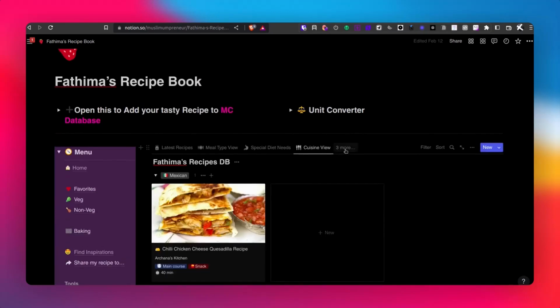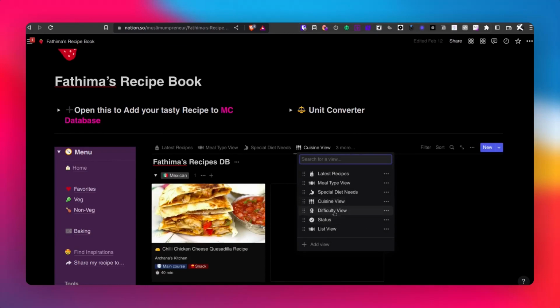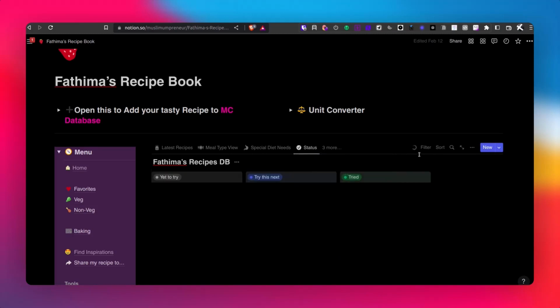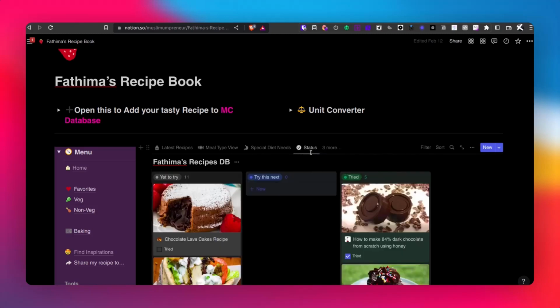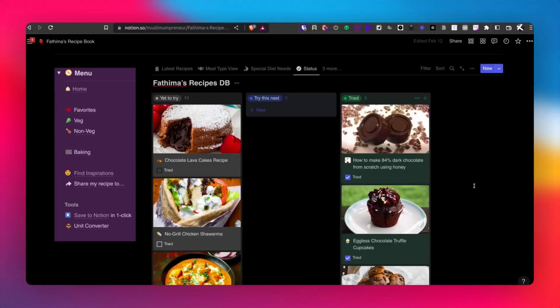And you have 3 more views too. You have a difficulty level and also the status. So if you click this status, from this you can find out what are the recipes you have tried and what you have to try yet. So from this status itself, you can choose to try your recipes.